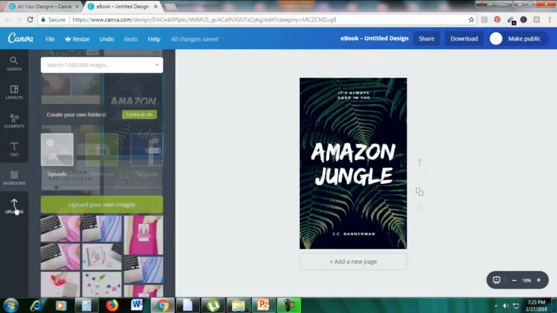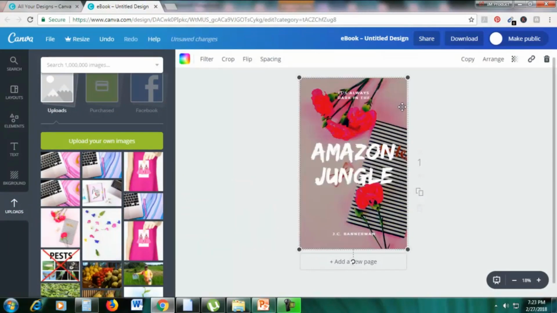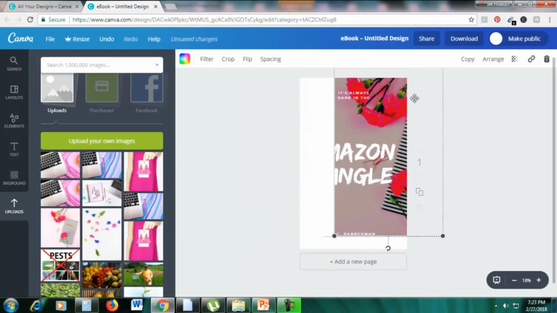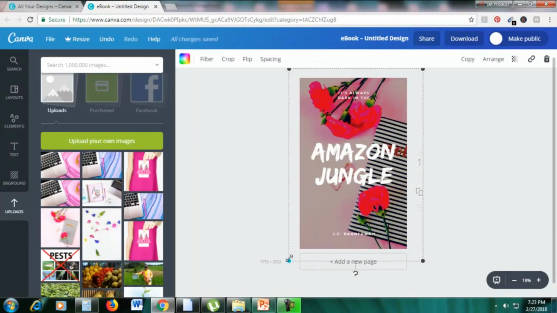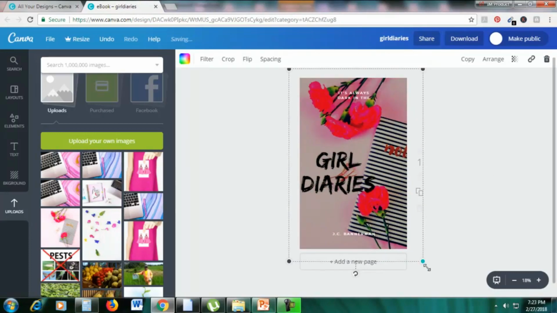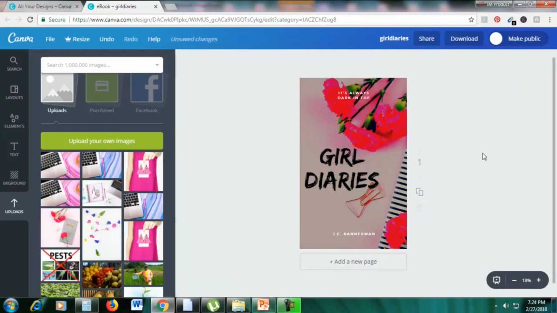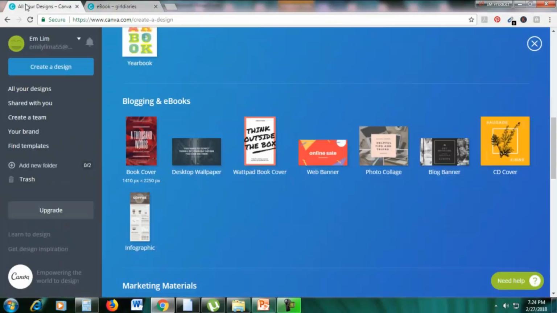So let's change the background. Okay, let's just use this background. Okay, let's just stretch that. And then let's just change the text into girl diaries. Okay, so as you can see, that is so easy and that is so fast. Okay, so just make this like that. Okay, so that is how you can easily design using Canva.